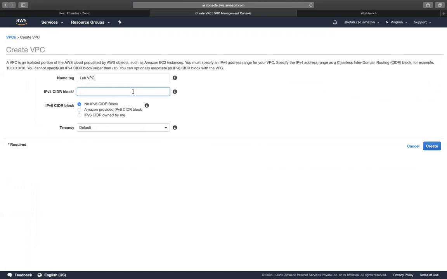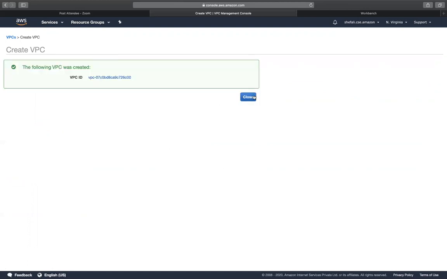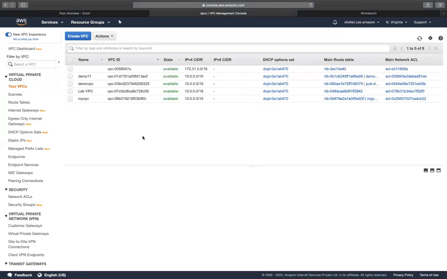Okay, and I'm going to give a CIDR block range. This is mainly the set of IP addresses. Tenancy I'm selecting default because I don't want to create dedicated instances here. Now let's click on create and our VPC has been created.